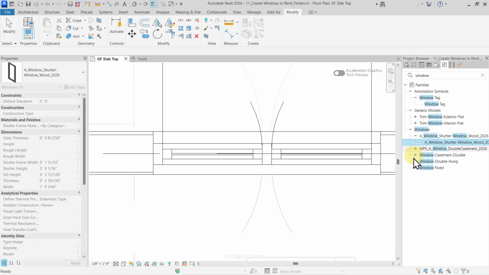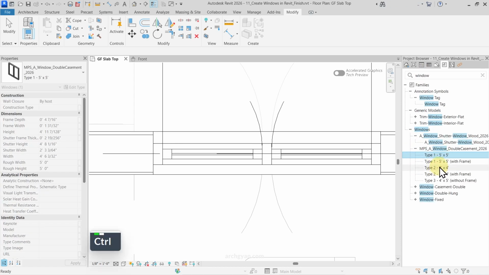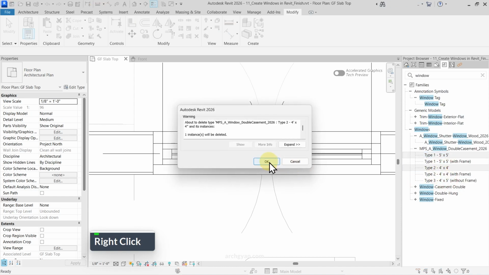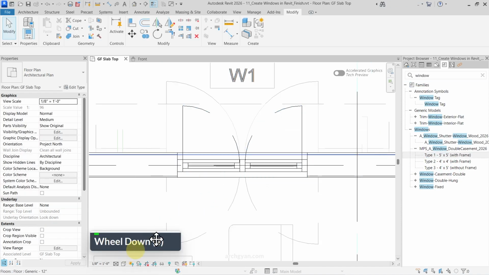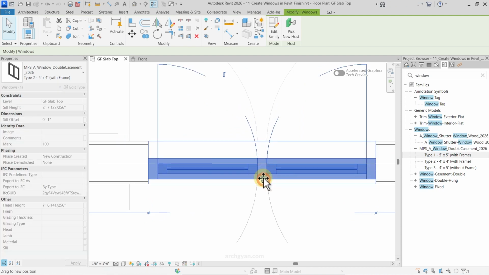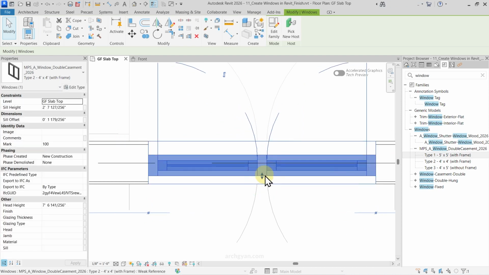And under MPS, we have our old types. So we can delete these old types from our project. Perfect. All right, so now we've created a perfect family. You can notice that we can adjust the sill height as well since it was an instance parameter.